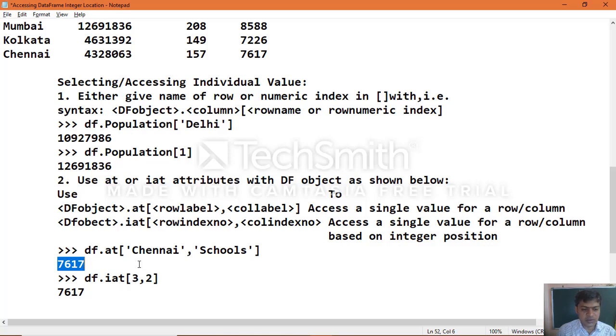So 3 means 0, 1, 2, 3. There are 4 cities: Delhi, Mumbai, Calcutta and Chennai. Delhi is at position 0, so Chennai is not the 4th position. Starting with 0, Chennai takes position number 3. And for the columns: population starts with 0, hospitals is 1, and schools is 2. When you specify 3 comma 2, you will get the output at that position.